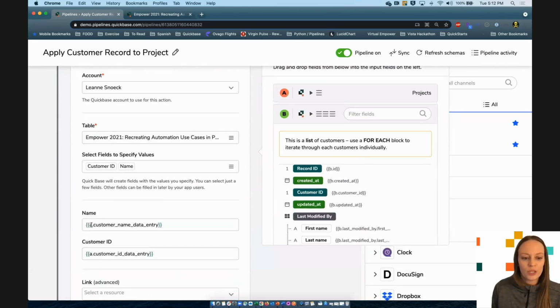And this is where we want to use that step A, name, and the ID number. So this creates a brand new record for us. And we don't even have to worry about the related customer ID because Quickbase creates that record ID automatically for us.